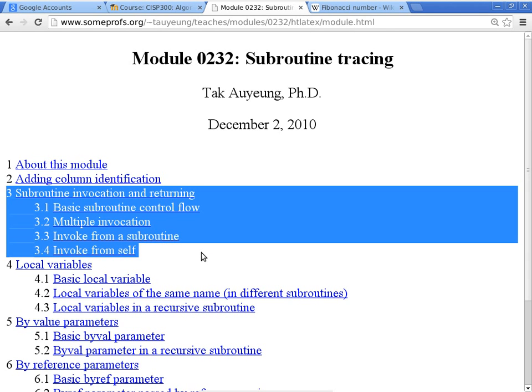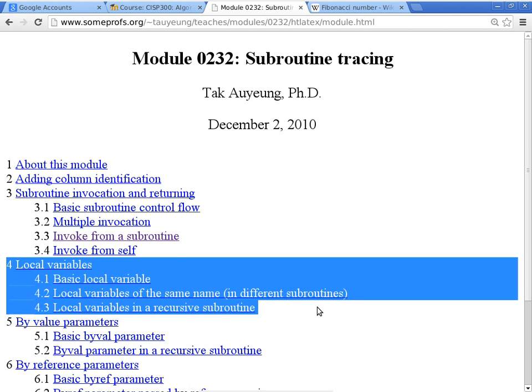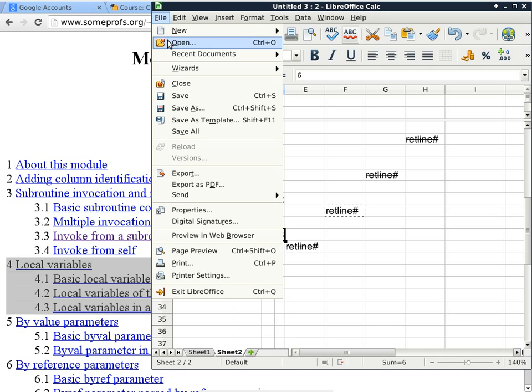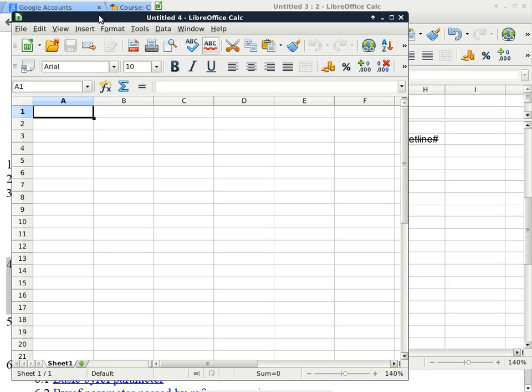Okay, section 3 just talks about what we do when we are invoking a subroutine and what we do when we are returning from a subroutine. We are done with section 3 already. So the next topic we're introducing is section 4, which talks about local variables, and then we'll talk about local variables in a recursive way. So we'll go ahead and start with local variables in this case. Local variables are a little bit easier to explain why we need.